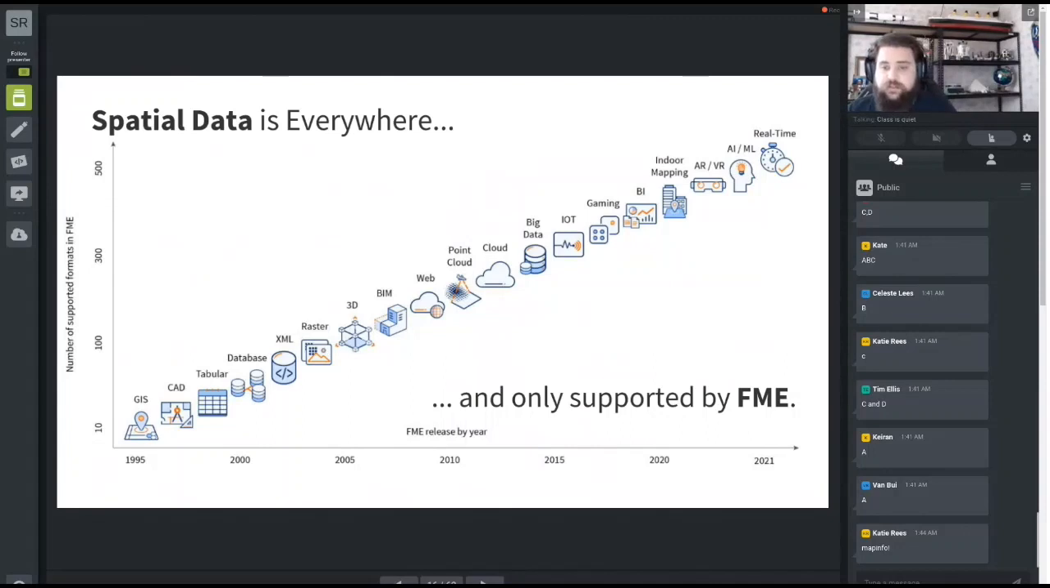And you have things like support for tabular data, for databases, for XML, for raster, BIM data, which is immensely popular, point clouds, cloud data, IoT, gaming. If anyone's interested, there's a Minecraft reader and writer in there. It supports so many things. And the product of this continual integration is that you have a high level of confidence, or you should have a high level of confidence, that FME will support your requirements. And if you happen to fall into the niche that FME doesn't support you, well, you can be sure that it's just around the corner.